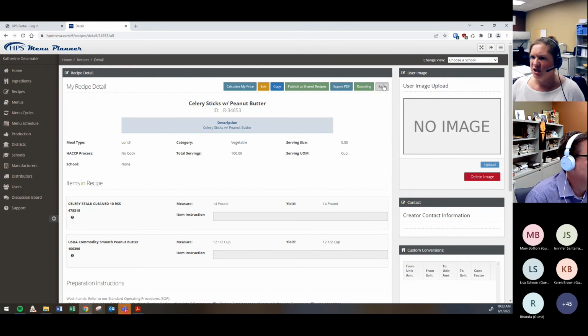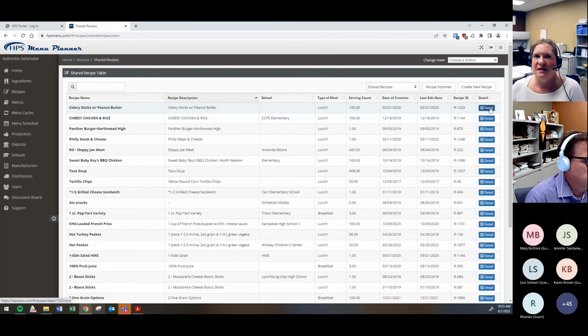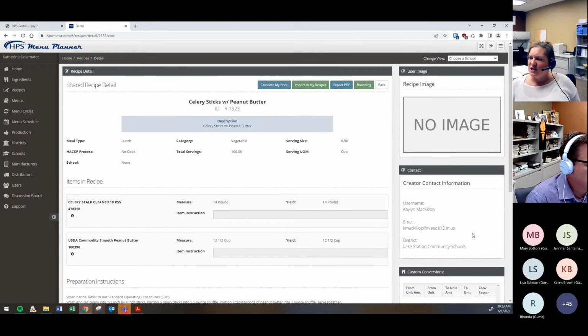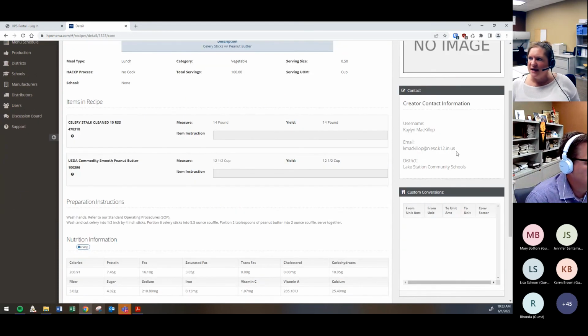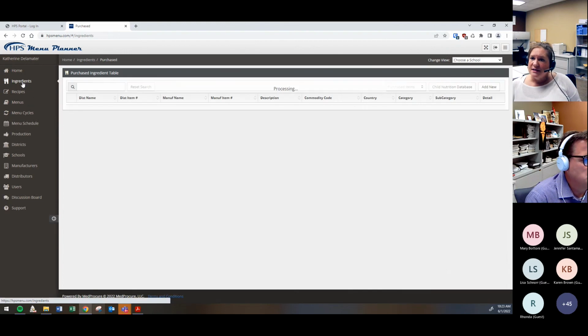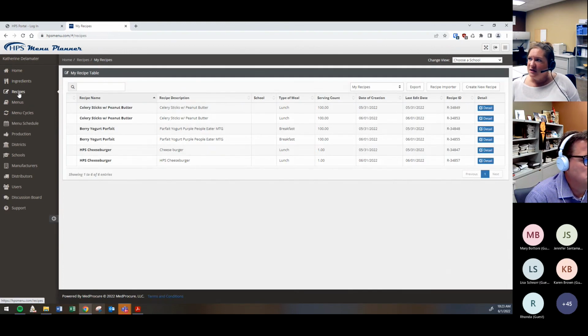We go to these shared recipes, and when I pick this one and look at the detail, I'm looking at a shared recipe. Sorry, I'm kind of all over. I can see who created that recipe. So if I had any questions, here's this email, I could contact them and ask them. They chose to share these recipes, so it's okay to contact these individuals. That is the recipe section.